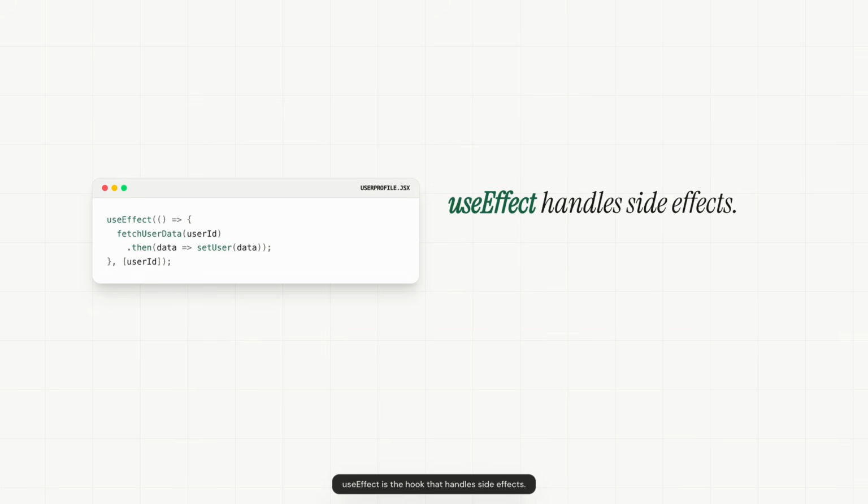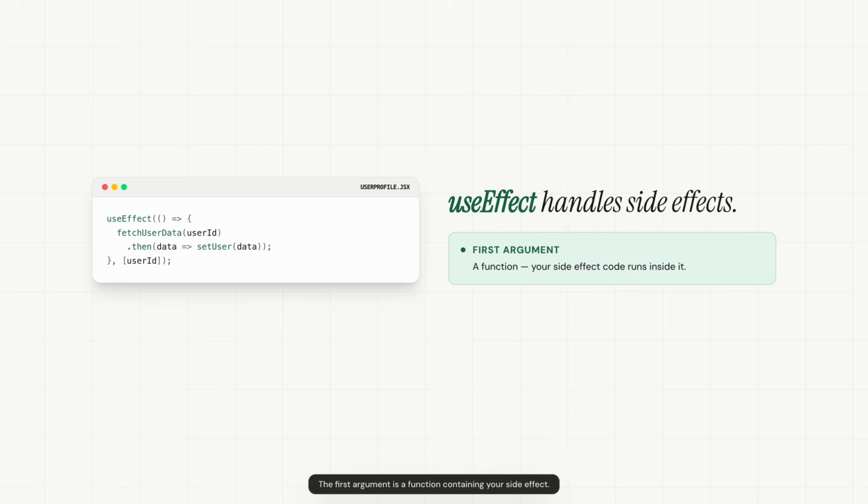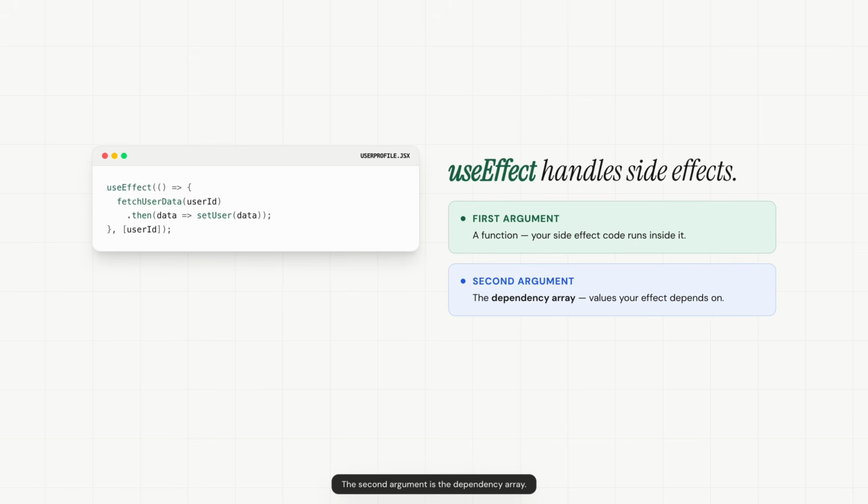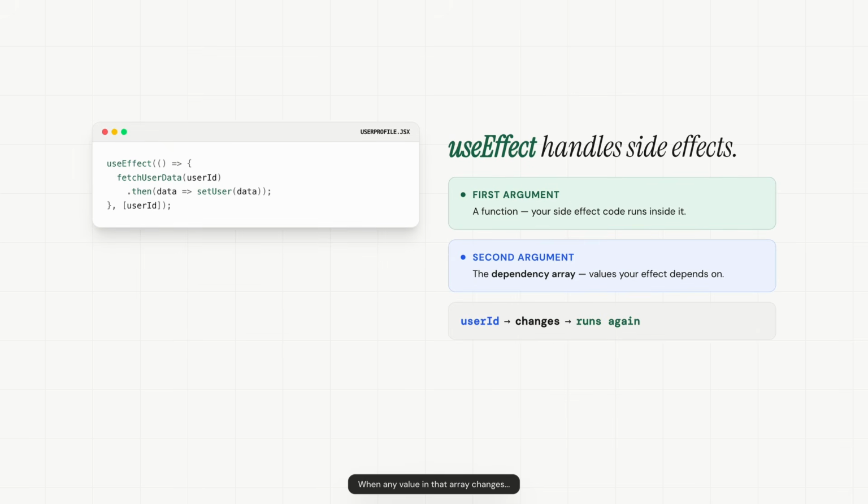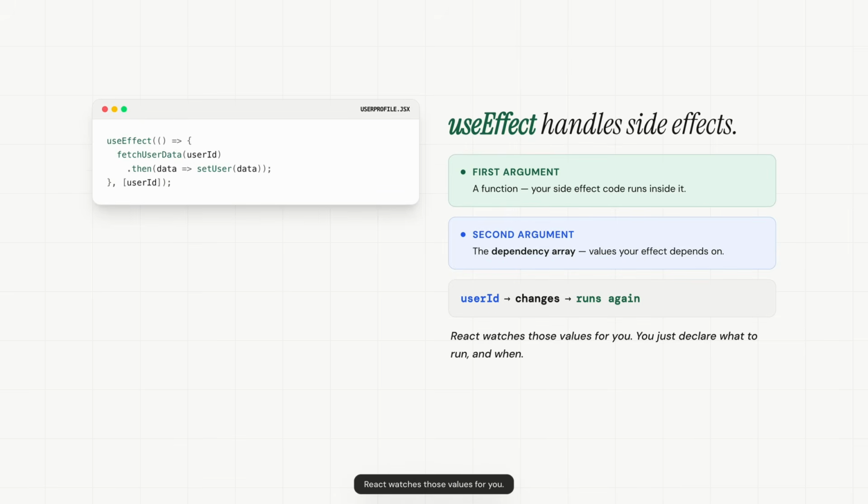useEffect is the hook that handles side effects. Here's what it looks like. The first argument is a function containing your side effect. The second argument is the dependency array, the list of values your effect depends on. When any value in that array changes, the effect runs again. React watches those values for you. You just declare what to run and when.